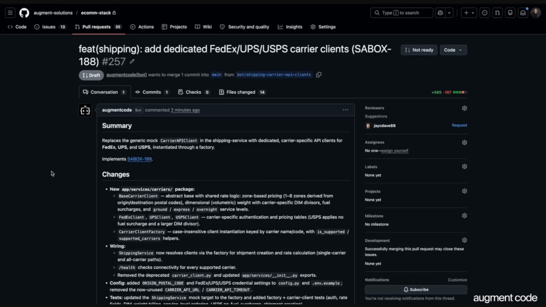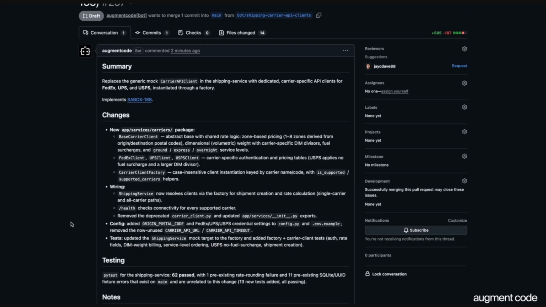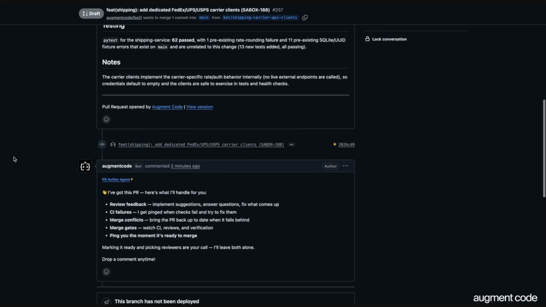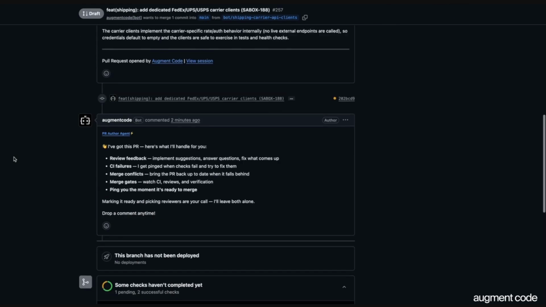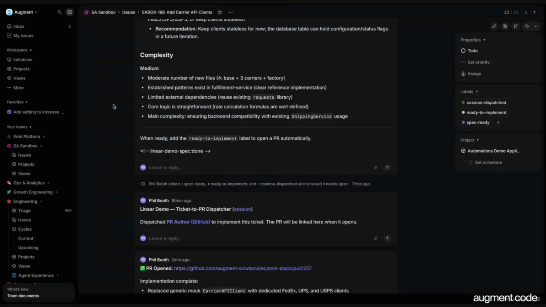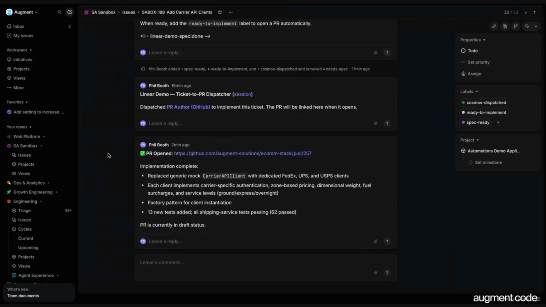I can come into GitHub here and click on it to get a sense of what the PR was that was created. It has a nice detailed summary as well as all of the code changes. And my PR author is sitting here. It is watching the changes just in case anybody leaves a comment or there are any CI failures. It can automatically pick those up and fix those for me. And if I head back into Linear to take a look at the ticket, I see that the PR has been opened and that is also linked to the ticket. So there we go. That is our ticket to specification, as well as our ticket to PR workflow built on top of Cosmos.